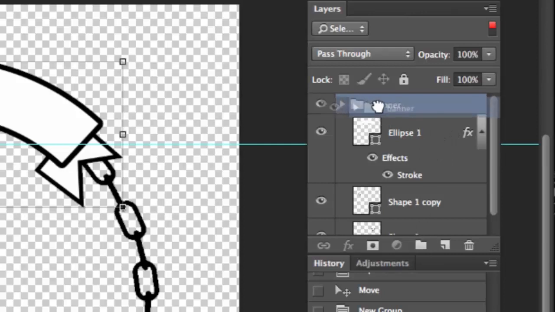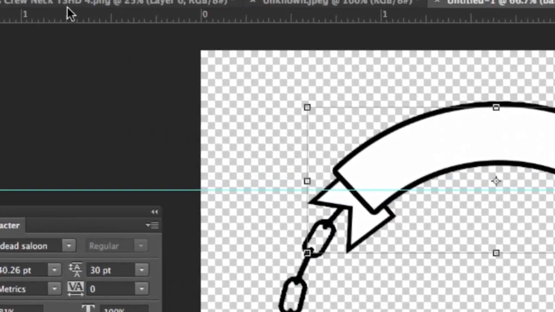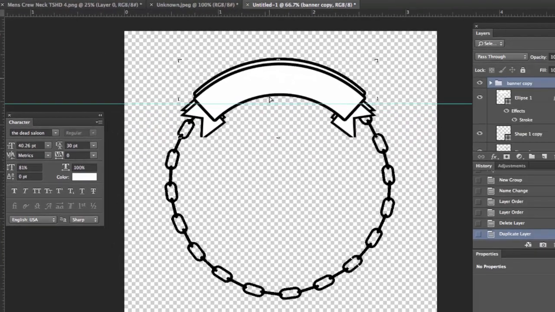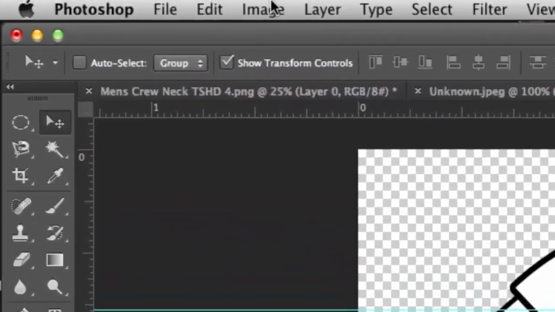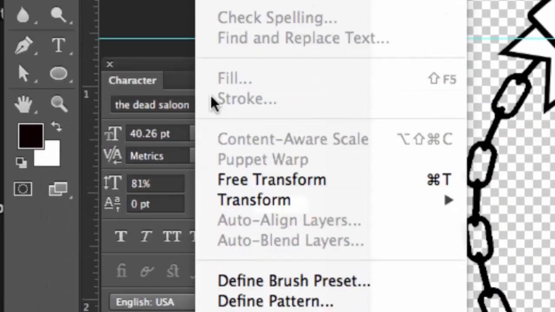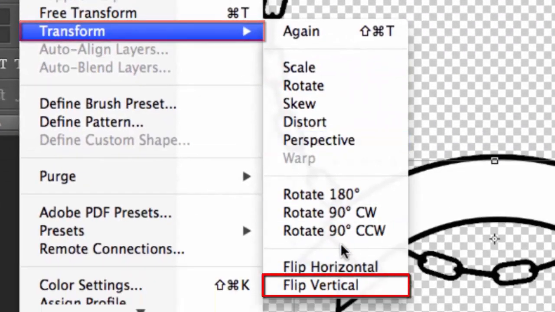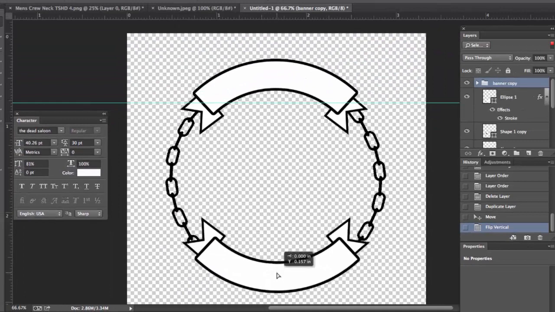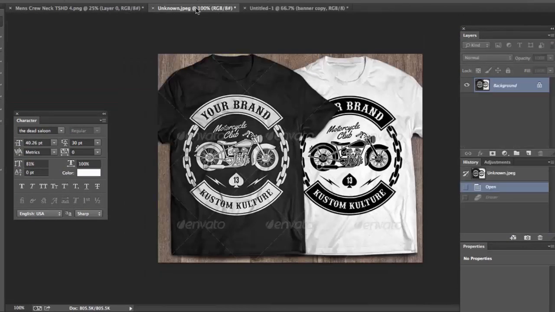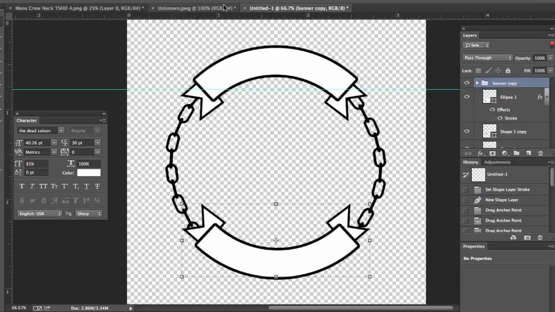So we take that banner folder and we drag it down to create new layer, and it creates a banner copy. All right, so we'll go over here to our move tool, click on that, and look at that, we made another banner. And we go up here to edit, go down to transform, go down to flip vertical. Now look at that, we put that bad boy in place, and if we go back, we start to see some similarities here.